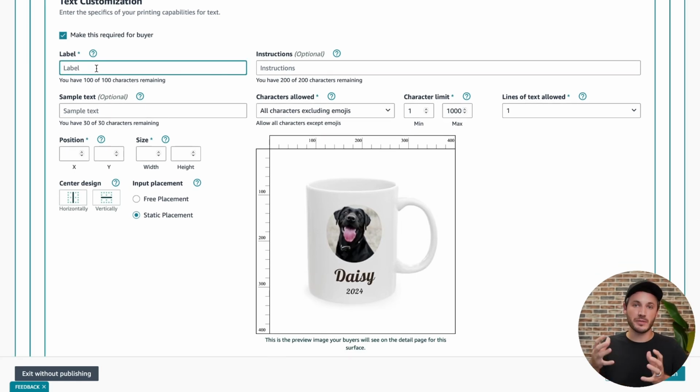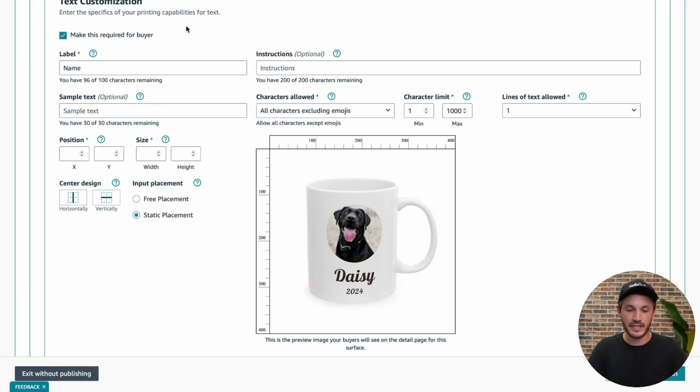All right, and then moving down to the text customization, the label for the text customization needs to be more specific to the personalization for the product. So in this case, if this was meant for the word Daisy, this is the dog's name, I might label this as dog's name, or in this case, just name. That when they see name for this product, they understand that I'm going to type in Daisy or my dog's name here. If this is a text customization, Amazon also wants you to draw a text preview of where the text is going to go.